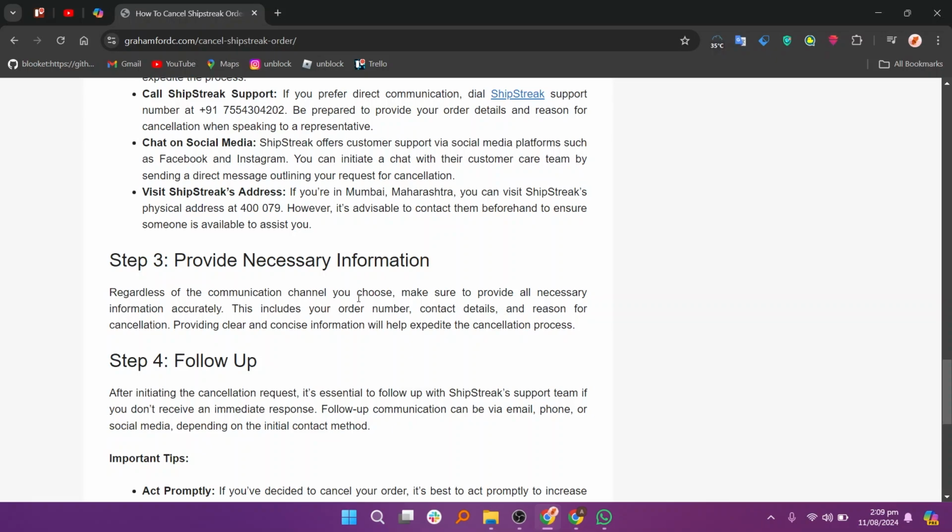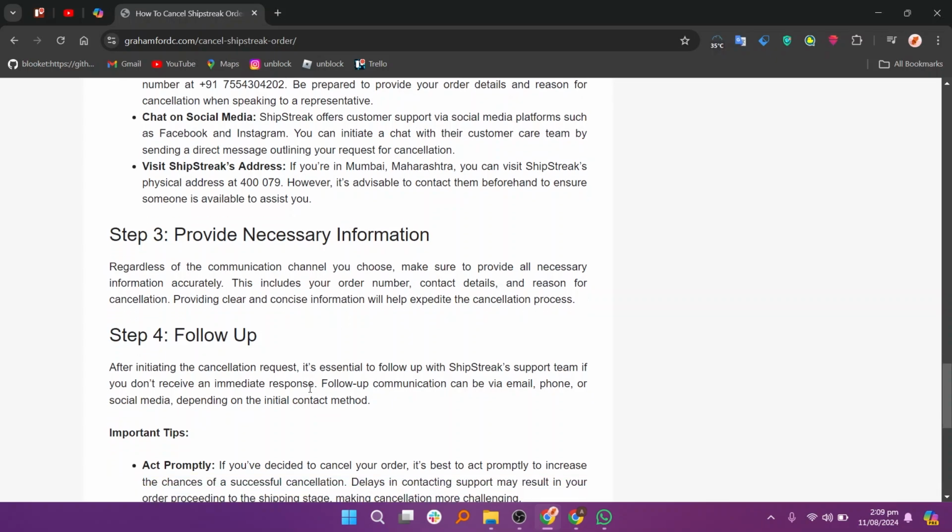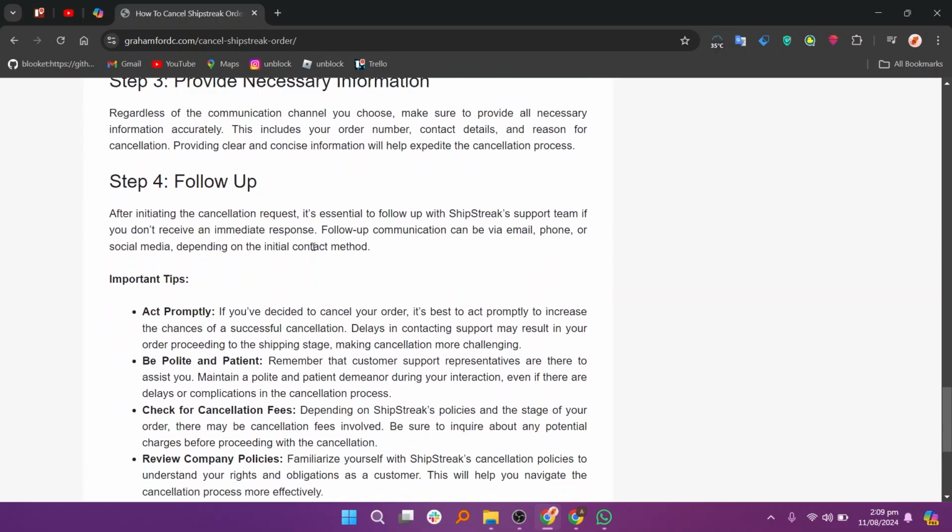After initiating the cancellation request, it's essential to follow up with Shipstreak's support team if you don't receive an immediate response. Delays in contacting support may result in your order proceeding to the shipping stage, making cancellation more challenging. Maintain a polite and patient demeanor during your interaction, even if there are delays or complications in the cancellation process.